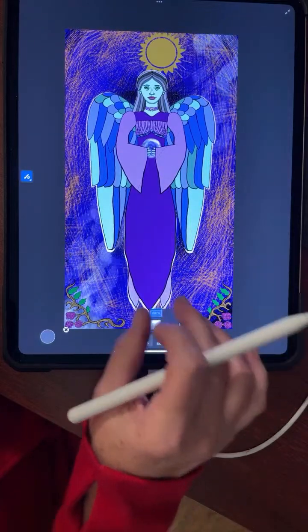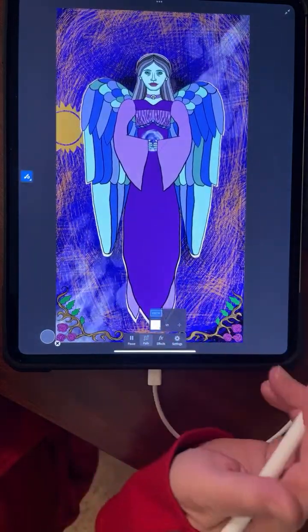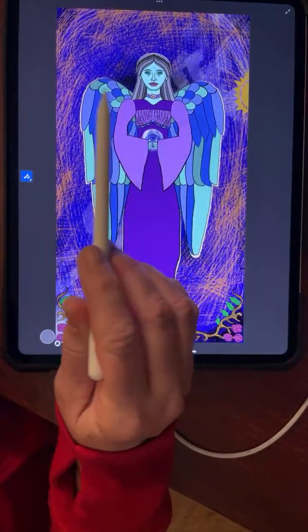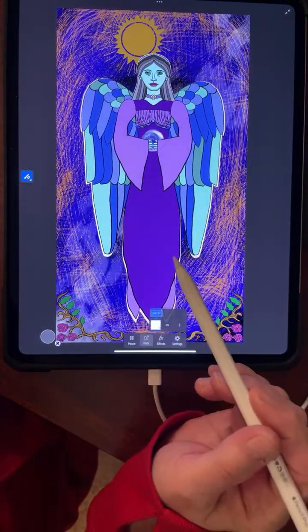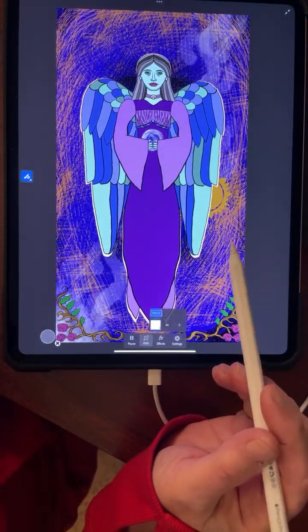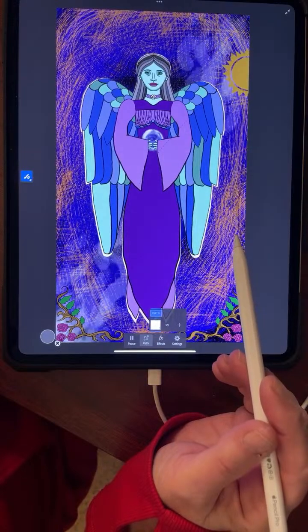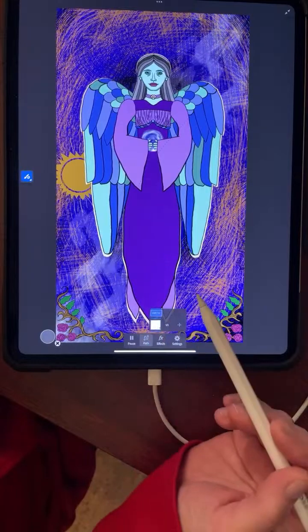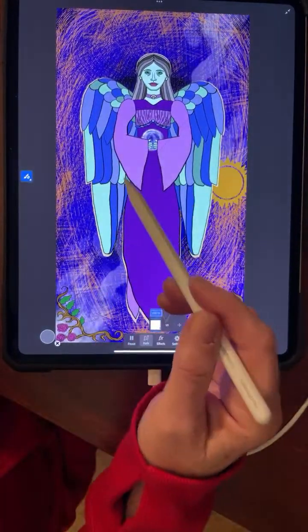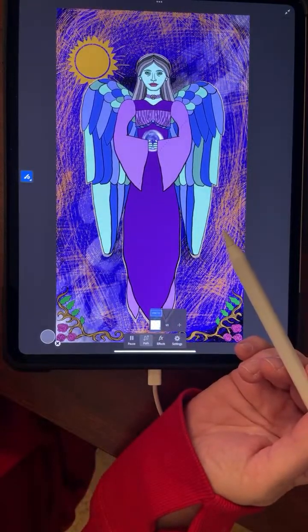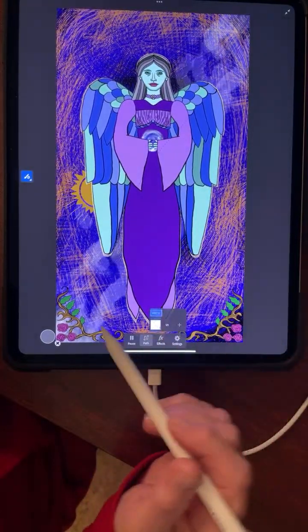This is my celestial angel guarding the world. And this is sort of in honor of the solstice, the time of year we're coming upon. And I think that's where I'm going to end tonight. I'm probably going to go back in here and do a lot of detail. Actually, let me show you a couple of my other drawings before we stop.